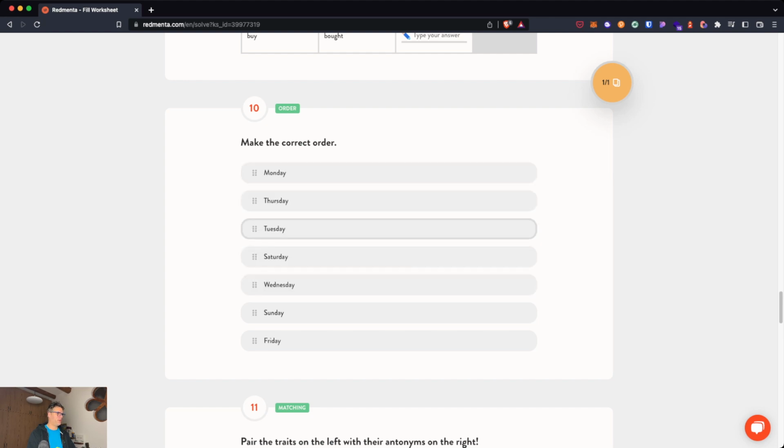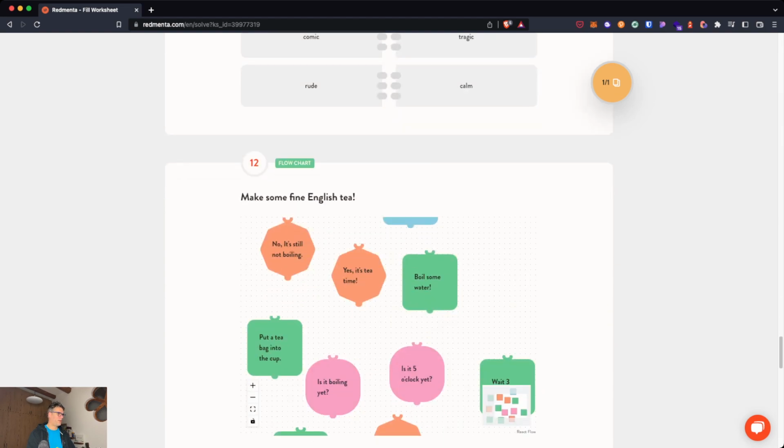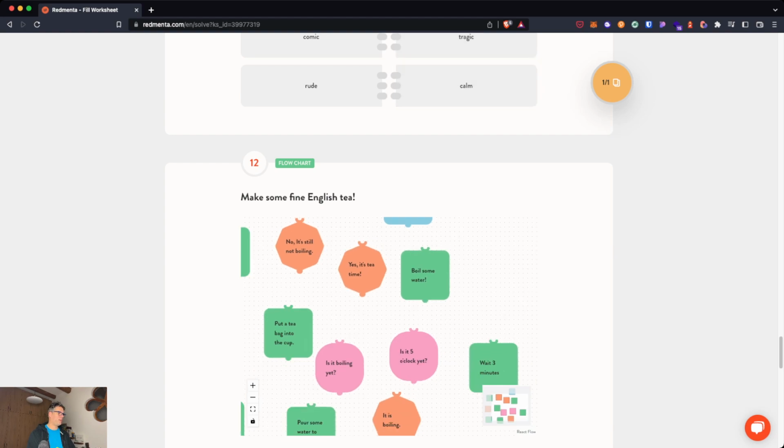Well, the week starts Monday, Tuesday, and so on. Pair the traits, so there is a pairing possibility. How do I pair them? I click one side, click the other side, and click those together. I can unpair them by clicking on the middle one.